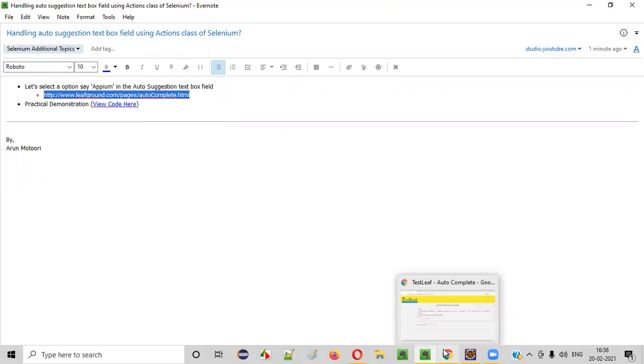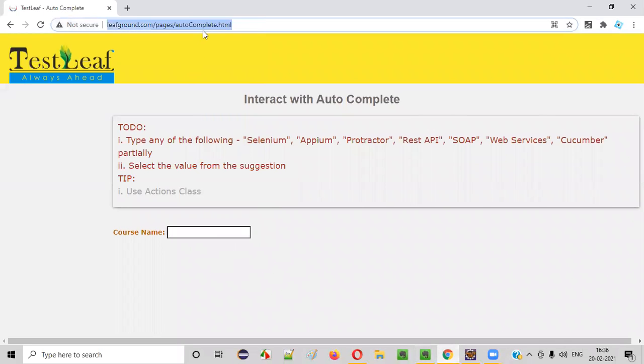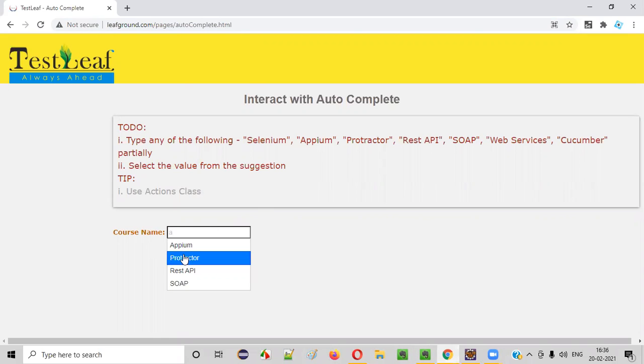I have opened this example web page, and it has this text box field. It's not a normal text box field, guys. It's an auto suggestion text box field. That means when I type or enter a character, say A, all the options that have this letter A, either in the beginning, in the middle, or at the end, come up. Now I need to select an option. Let's say I want to select Appium.